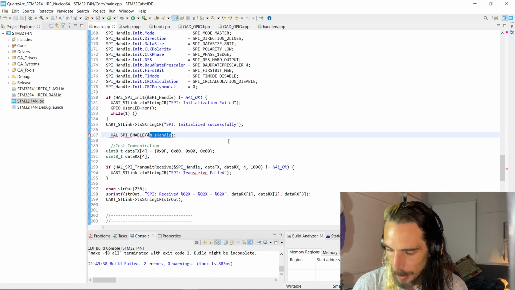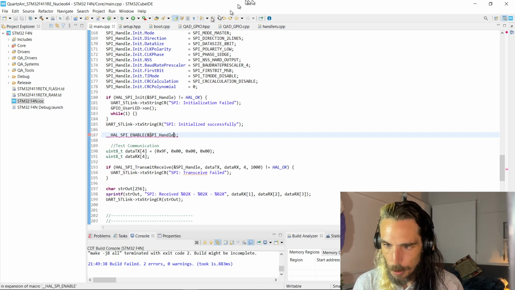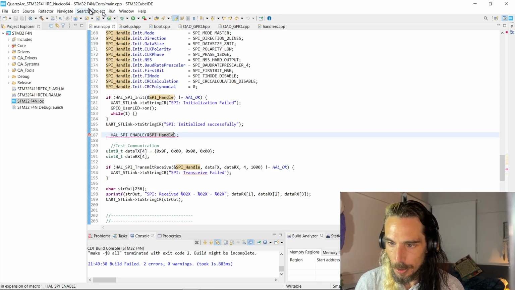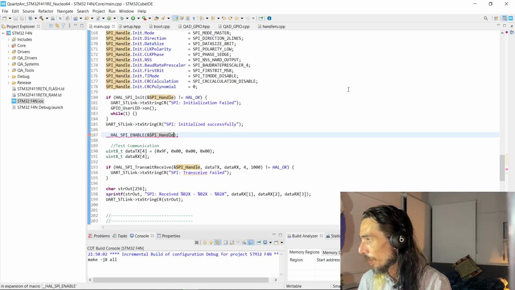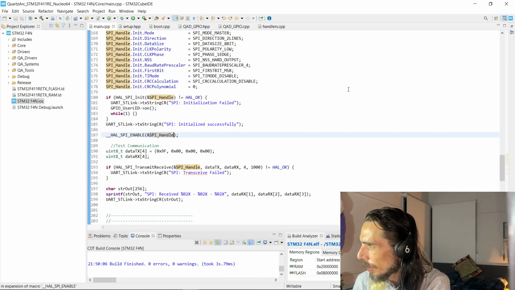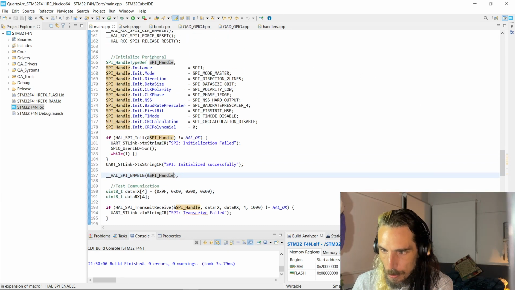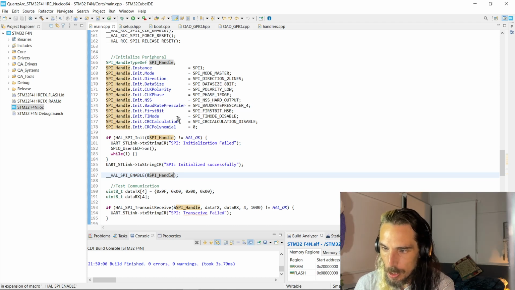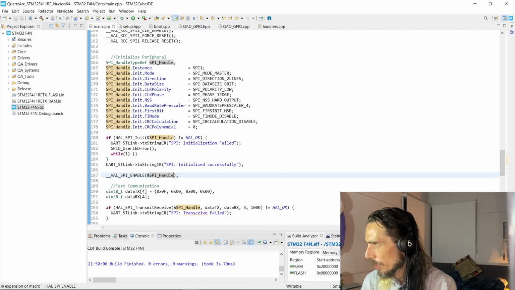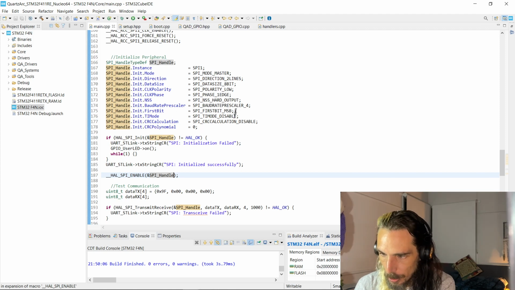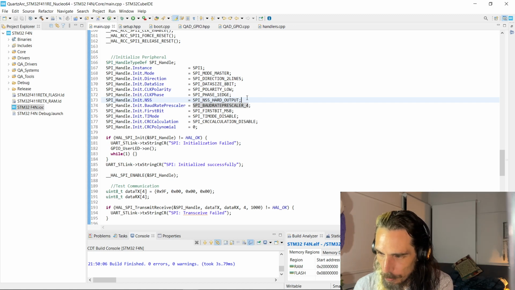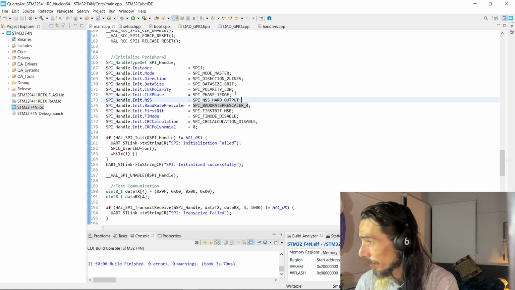Okay. Added this bit just to make sure the peripheral's being enabled, which the HAL should be doing anyway, but let's just build that, make sure that that works properly. So we've got our instance, mode, direction, data size, clock polarity, clock phase, chip select, baud rate, prescaler, first bit, TI mode, CRC calculation are all correct. Have modified the baud rate prescaler to 4 just to see if that had any impact on the speed of the signal that we were seeing on the scope, but it didn't.